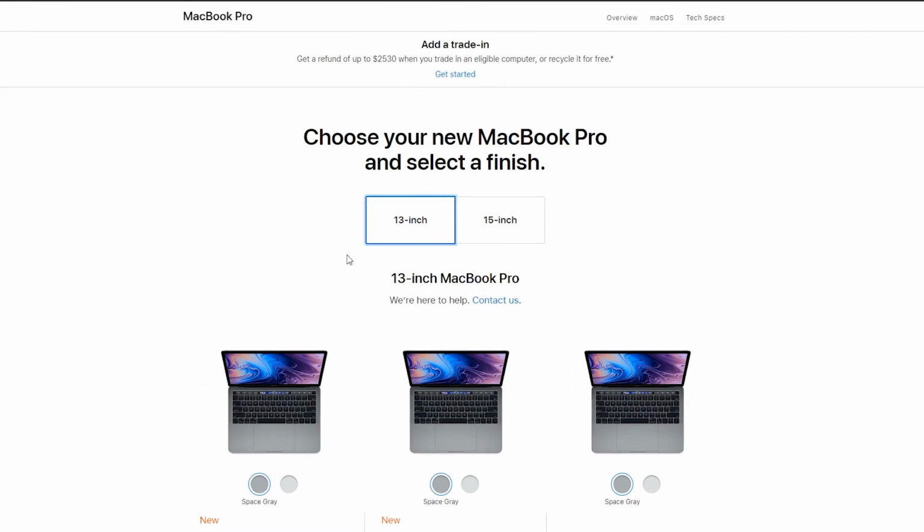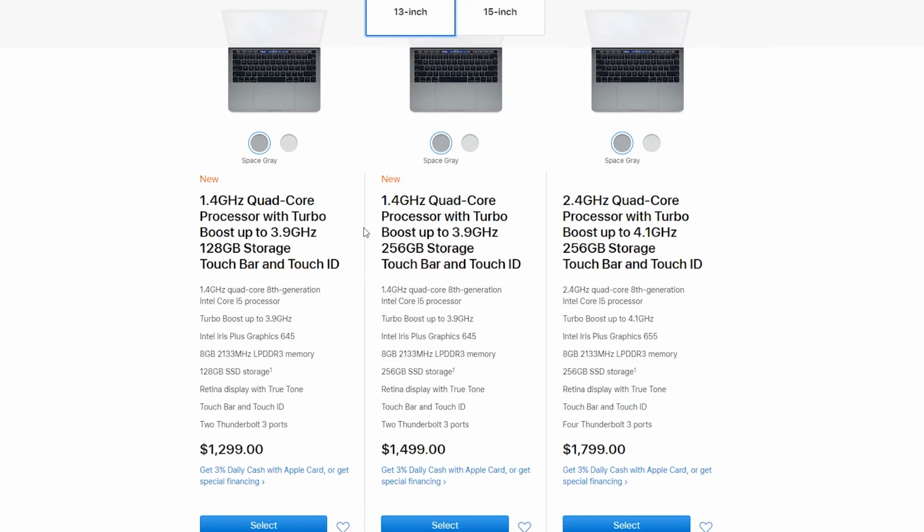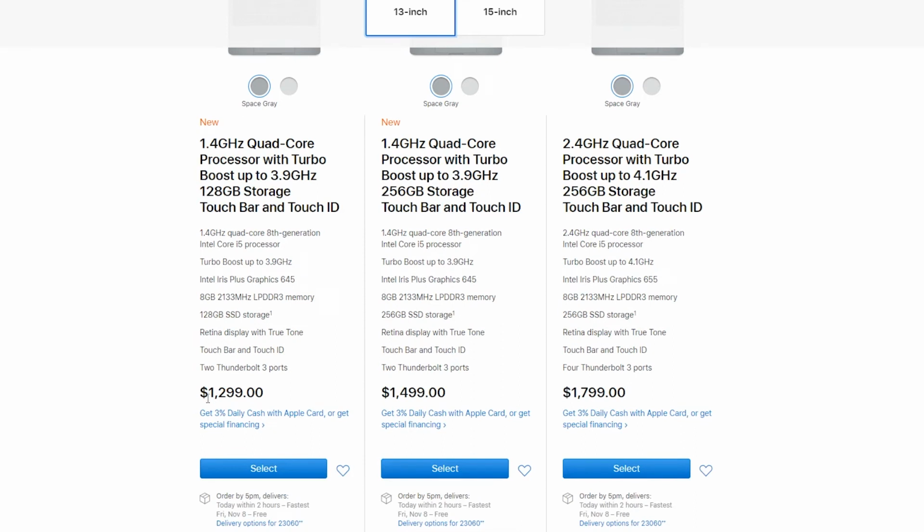Okay, but let's say that you have a $1,500 budget, right? What can we get with a $1,500 budget? So if I was you, what I would do is go with this base model right here, the cheapest one, the $12.99.